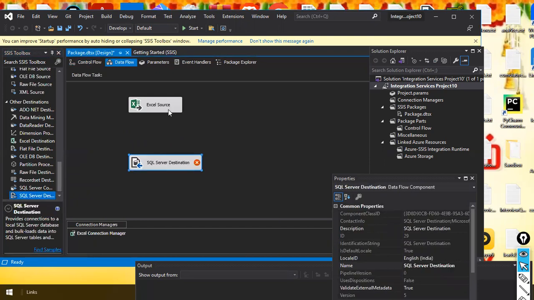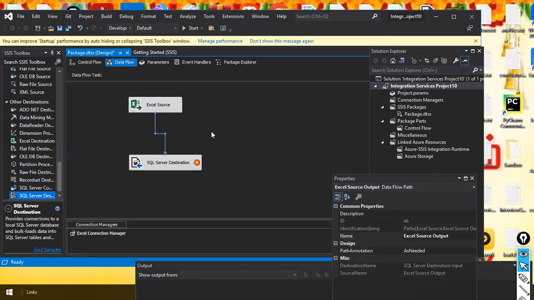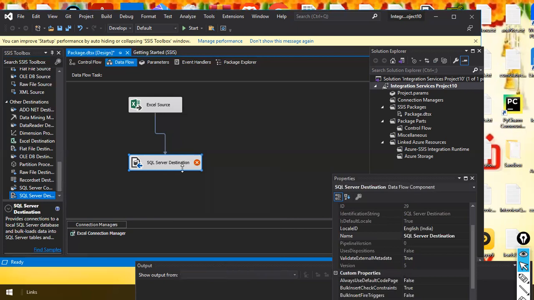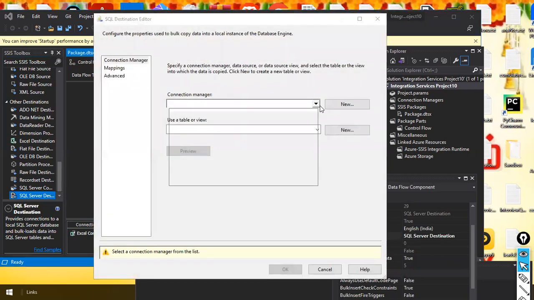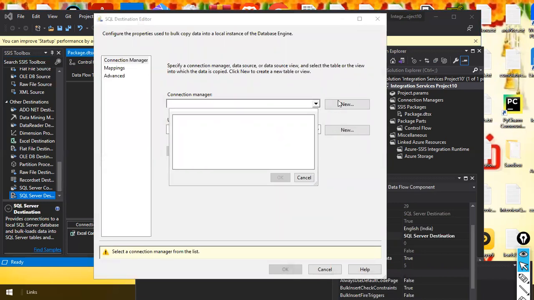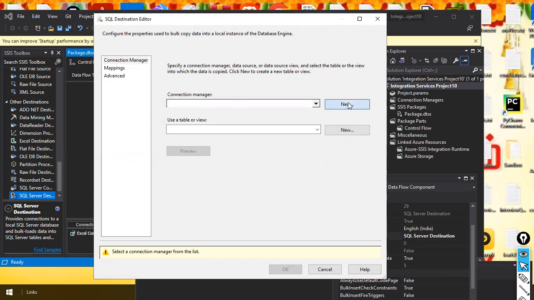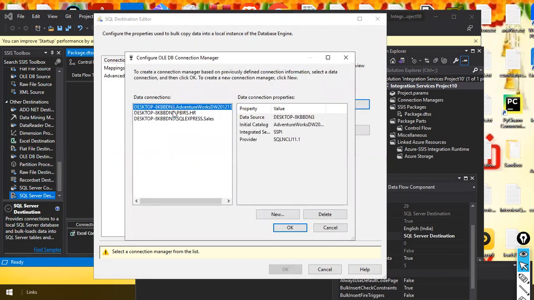Then you will see two arrows here. One is to connect to this one, and the other one is for errors. Right click on it. You need to define the SQL Server to which you want to load the data from the Excel file. In my case, I want to load the data into my SQL Server. So here I just click on new, and here, this is my database.